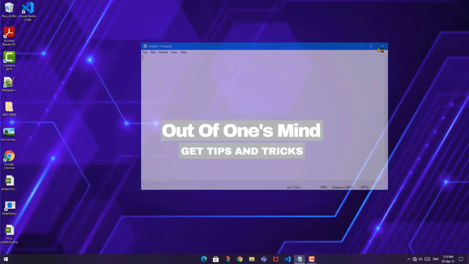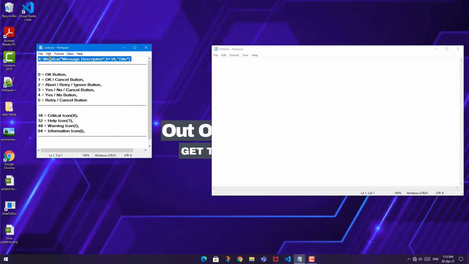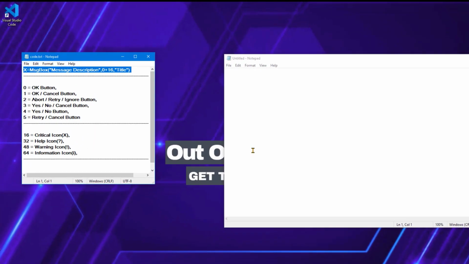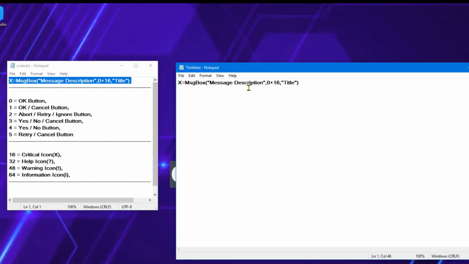So guys, you can see I have opened a Notepad over here. Now we're gonna just copy this code. You'll get that code in the description box, or you can simply type it in a Notepad. It's not so long. So now as you guys can see, I have pasted the code in my Notepad.